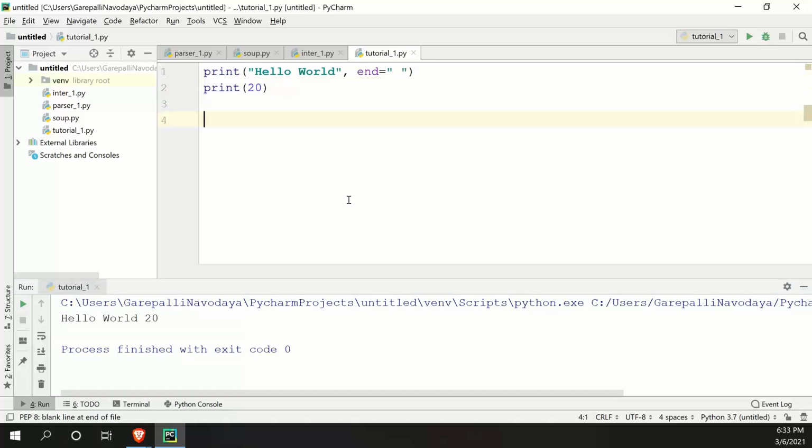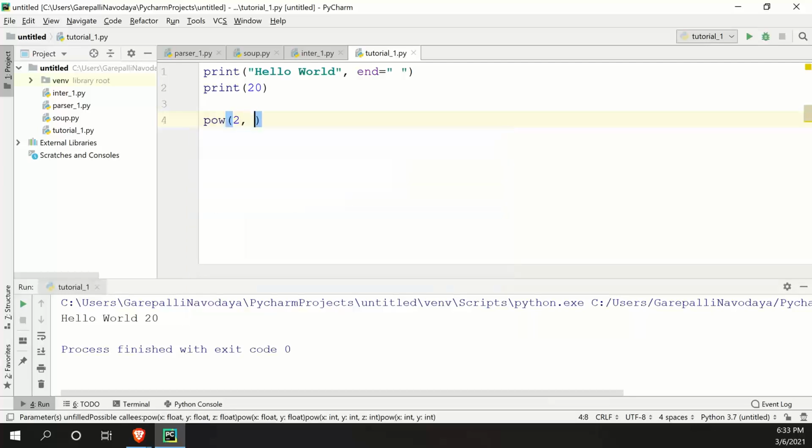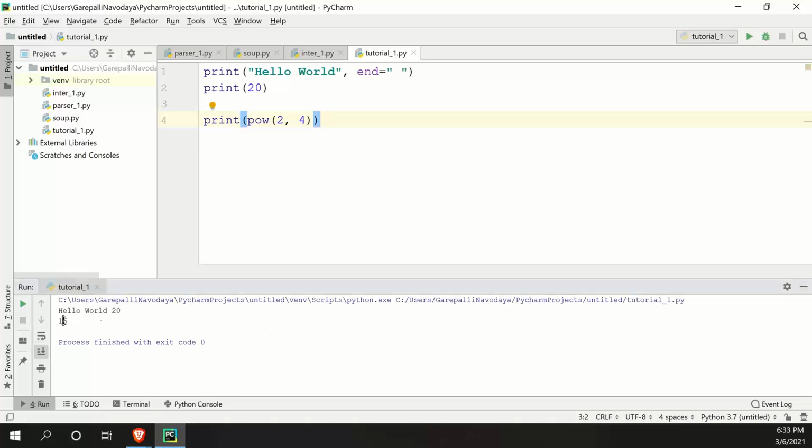Okay, another thing, if I say just P, you can see there's a drop down here. PyCharm can offer these things. This POW, the first one, is a power function. So I can say power of 2 to the power 4. Again, I can do print of power 2 to the 4, and if I run that, it gives me 16.